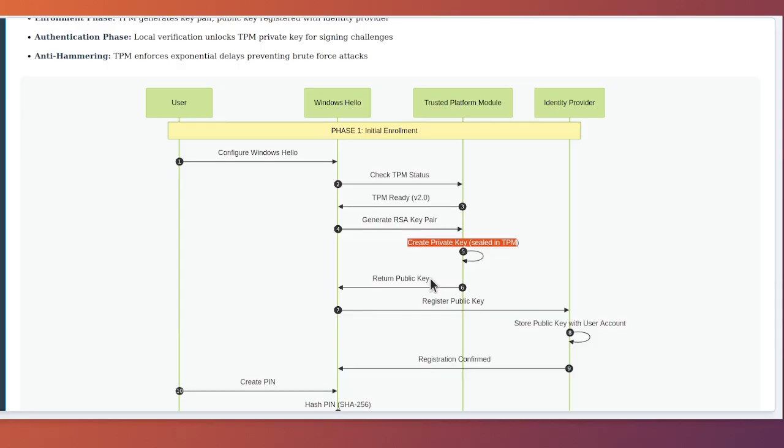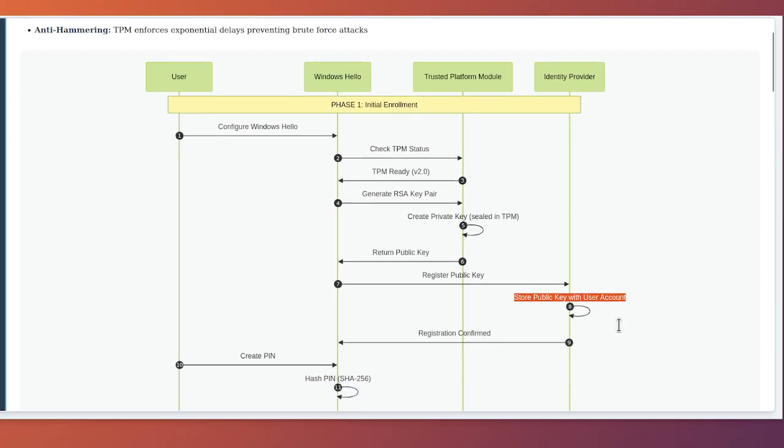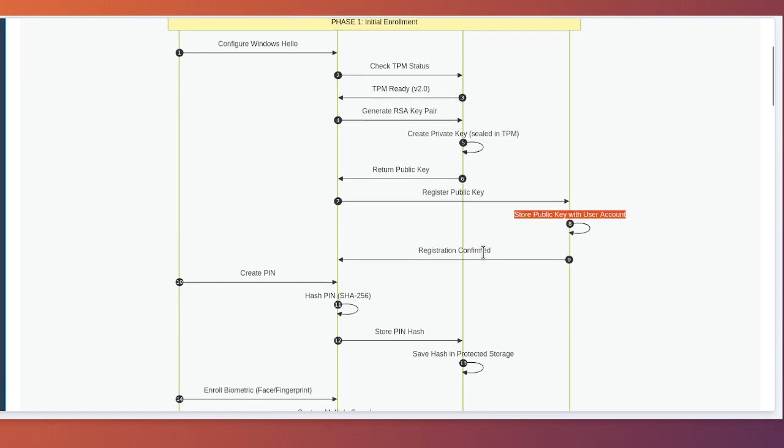The public key, however, is extracted and sent to the identity provider, which could be Azure Active Directory for cloud-joined devices, on-premises Active Directory for domain-joined devices using certificate-based trust, or Microsoft Account Services for consumer scenarios. The identity provider registers this public key and associates it with the user's account. From this point forward, the public key serves as the unique identifier for this specific device and user combination.